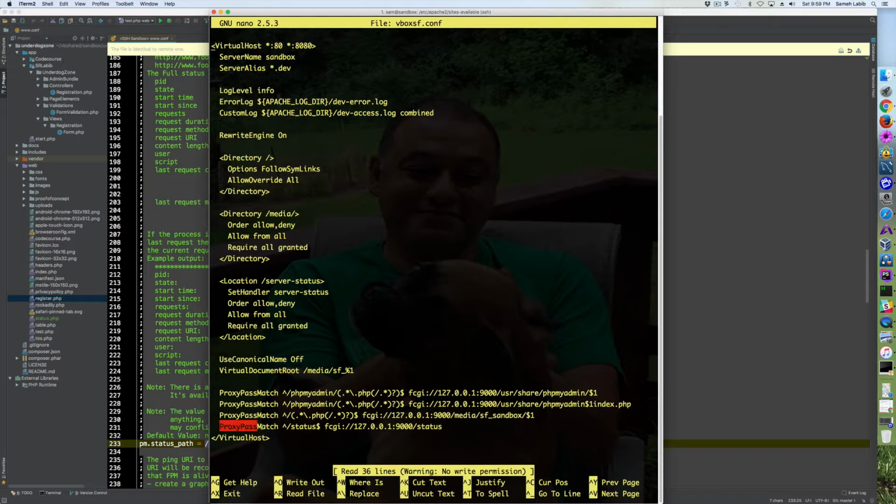So what this line says is that if the server receives an HTTP request that has a URI of /status, then transparently the Apache server communicates using FastCGI. It communicates with the process manager running on port 9000, and it gives it a /status, and it knows what to do with it, because we defined /status within the process manager for PHP-FPM.